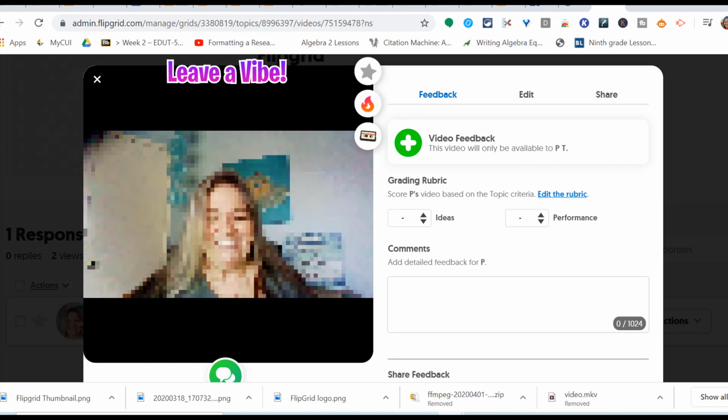Once you are done recording your screen, you hit pause and then next. And you go on and take your selfie and you post it to your grid. So this is awesome. I'm loving it.